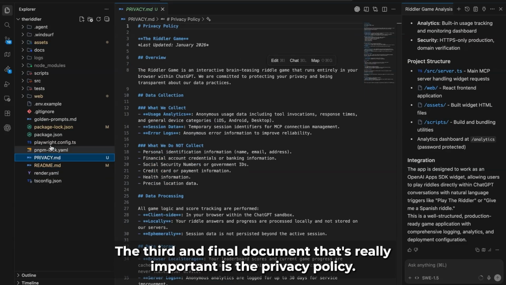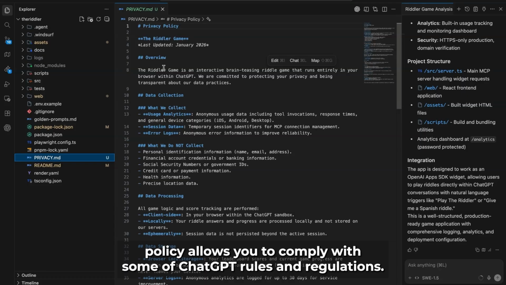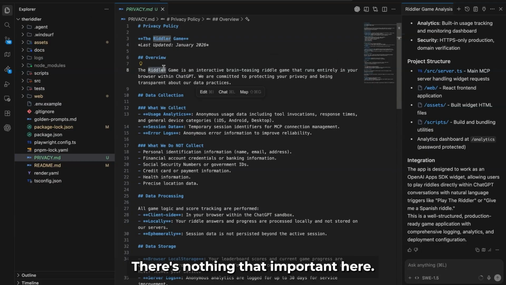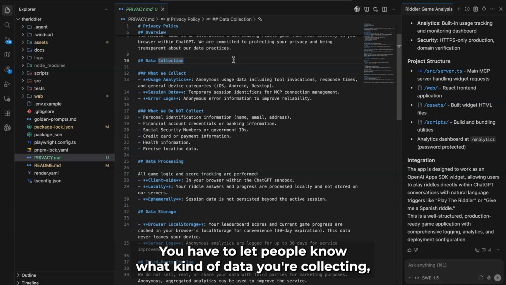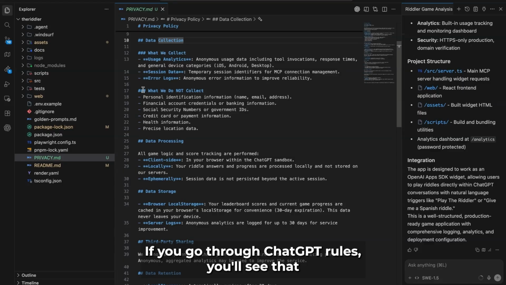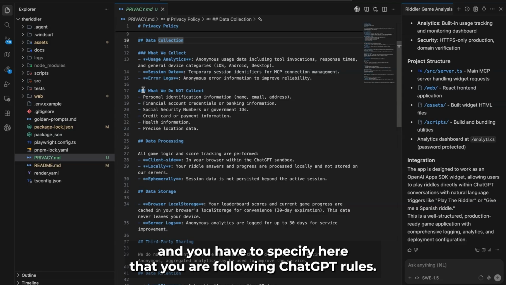The third and final document that's really important is the privacy policy. And this is more important, in my opinion, than the README because the privacy policy allows you to comply with some of ChatGPT's rules and regulations. Let's go through it step by step. The overview is the overview. There's nothing that important here, but this is the important part that ChatGPT can really ding you on, which is the data collection. You have to let people know what kind of data you're collecting, and you have to let people know what kind of data you're not collecting. If you go through ChatGPT's rules, you'll see that there's a lot of types of data that you cannot collect, and you have to specify here that you are following ChatGPT's rules.